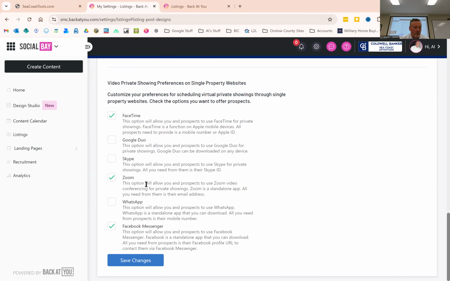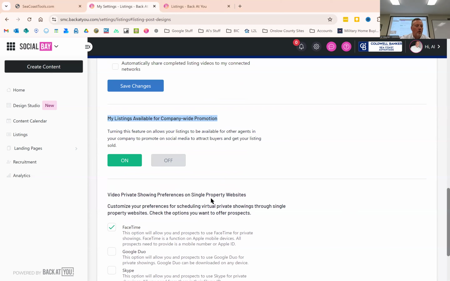I'll do FaceTime, I'll do Zoom, I'll do Facebook Messenger. I don't want someone to try to do a virtual tour with WhatsApp or Skype or Google Duo. I don't use those. Does that make sense? So just uncheck the ones that you don't normally use.